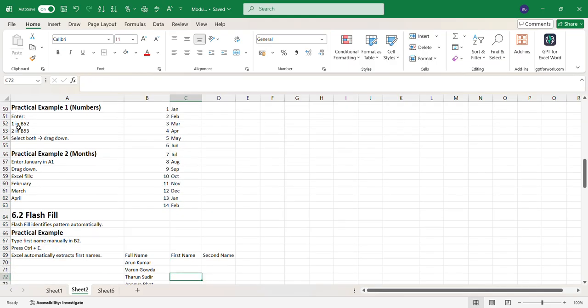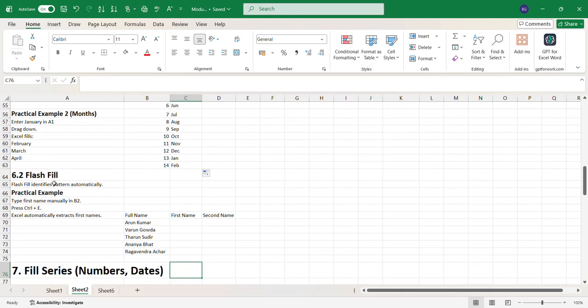Now what is flash fill here? The flash fill will identify the pattern automatically. Through that pattern, it will try to automatically fill the content of my data. Say, for example, now I have full names called Arun Kumar, Varun Gowda, Tarun Sudhi, Ananya Bhatt, and Ragavendra Achar. But now I want this name to be split up into two columns. First name should be in the first column, and second name should be in the second column.